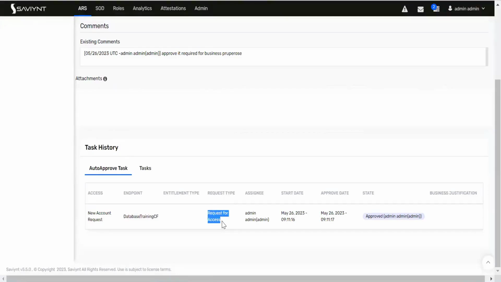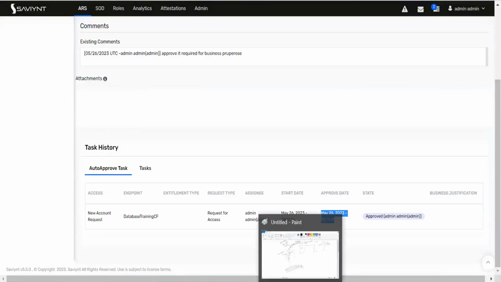Request type: request access. Who did it? I did it. Okay, what is the date when it was submitted? And who approved it? Why is it approved? Because I said I need auto-approved. It shouldn't go to my manager because this is not a critical application.